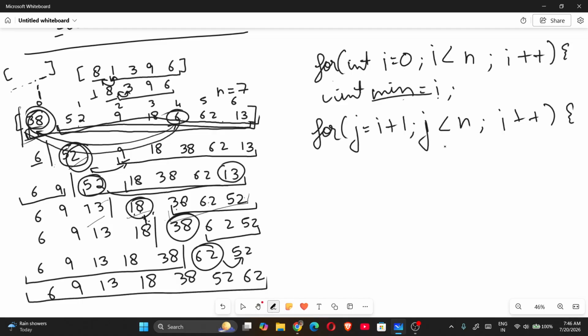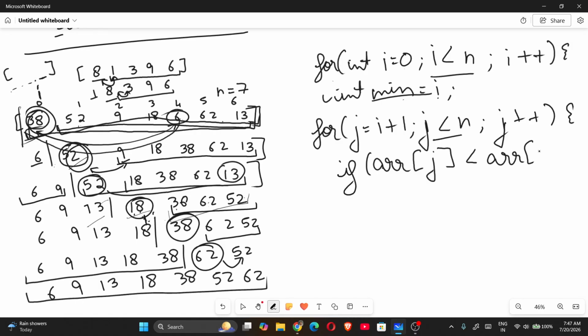Okay. So that's why I am doing I plus 1 and j is less than n, because you are checking the whole array till the last. That's why we are doing less than n, and here it would be j plus plus. Okay. Next, we will be checking if ARR of j is smaller than ARR of min. That means j will traverse one by one. See, in this loop, j is traversing from 52, 9, 18, 6, 62, 13.